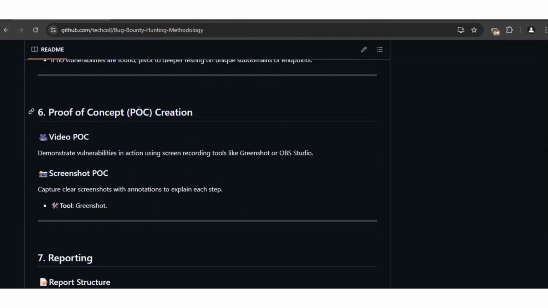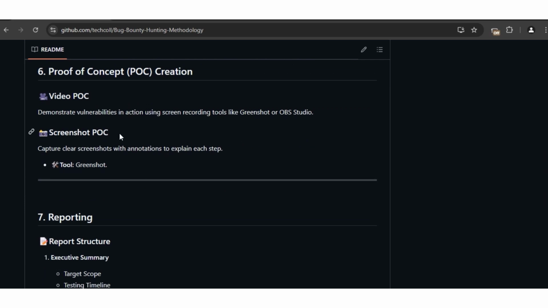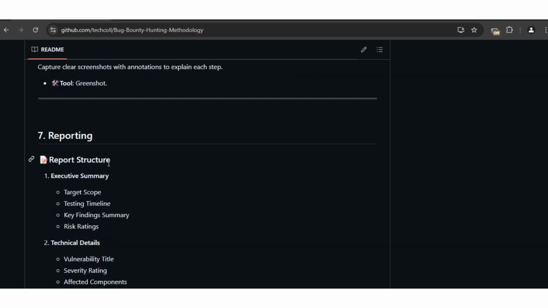Okay, as you progress, for proof of concept, you have to make a video to show the company you really got a bug. So this is your proof of concept. If you want to use a screenshot, you get a tool like Greenshot, so you can capture your proof of concept. It's very important to give a clear and concise proof of concept.